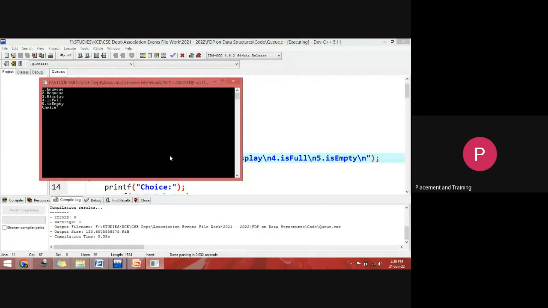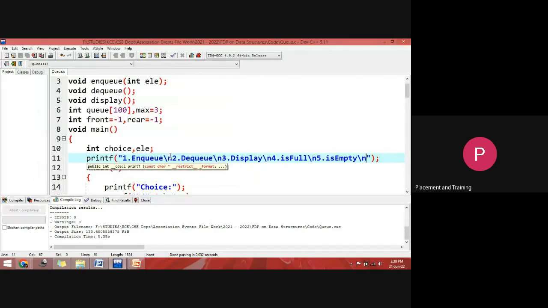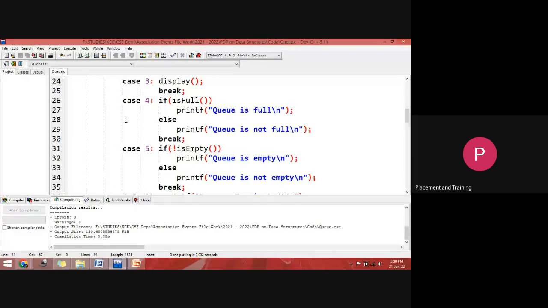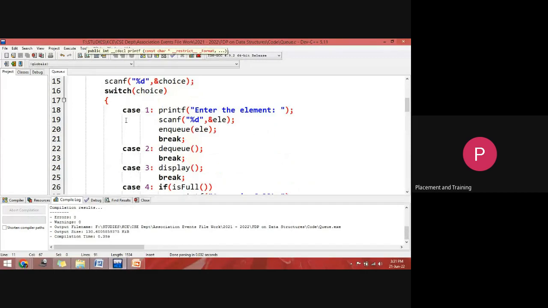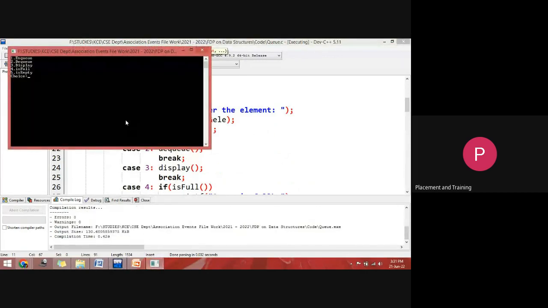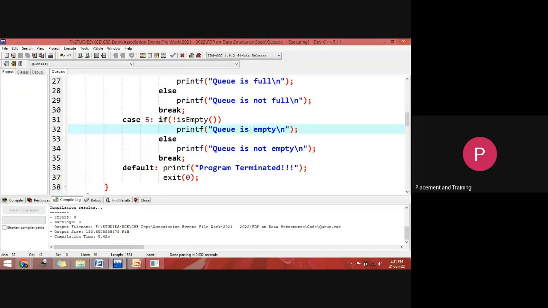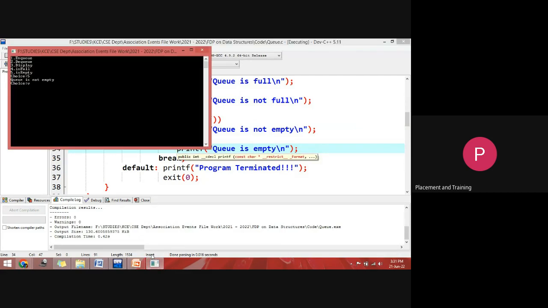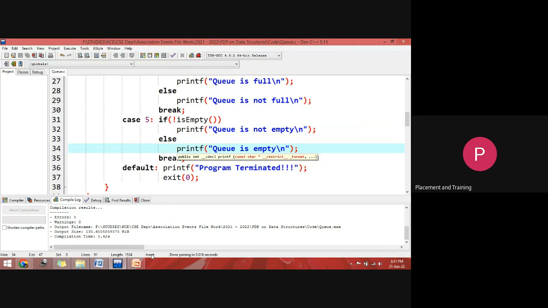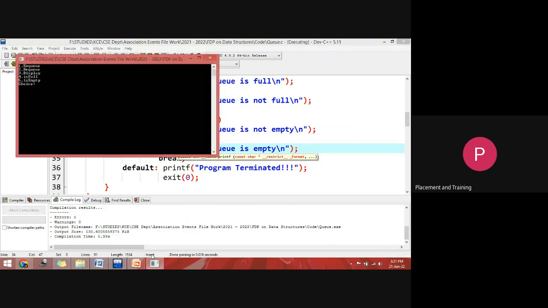So I check. I think I forgot to display the answers, right? So it is display, no problem. I'm trying to check whether my queue is empty. This is not empty, right? Because I have used not there. So this means not of empty is not empty. I check is my queue empty, yes, my queue is empty.